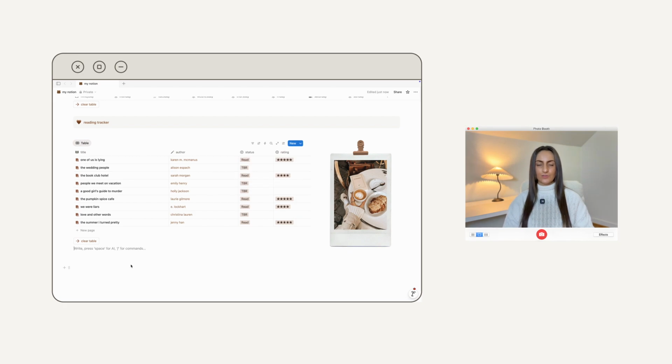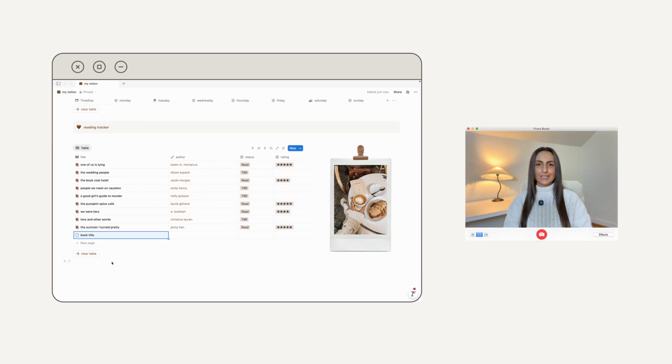If you want to add another row, all you have to do is click on new page here at the bottom and then just type in your book title, and then same steps as the weekly schedule. So from there you can choose an icon and then fill out the rest of the rows. If you want to change any of the categories up top where it says title, author, etc., all you have to do is click on one of them, and then in this little box here, you're just going to type in what you want it to be.